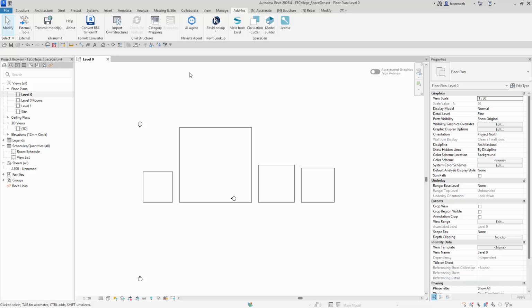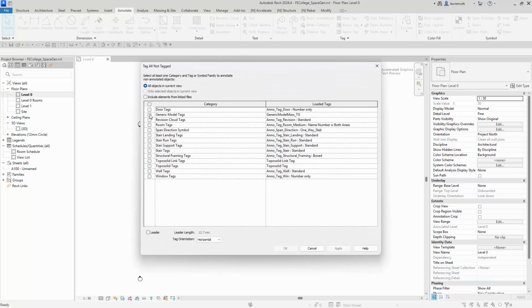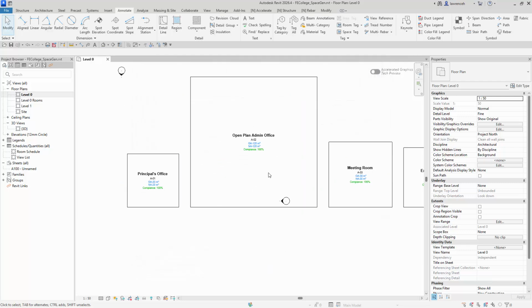Let's now tag these. So we'll go to the Annotate tab. I'll select Tag All. And in my example, this is a generic model. And you can see I've prepared a tag for this. And we can then place out those tags.